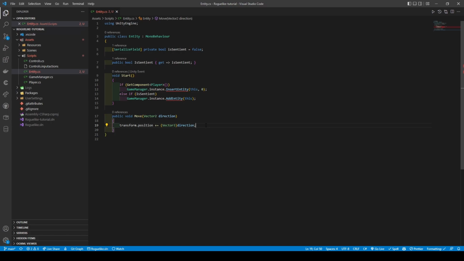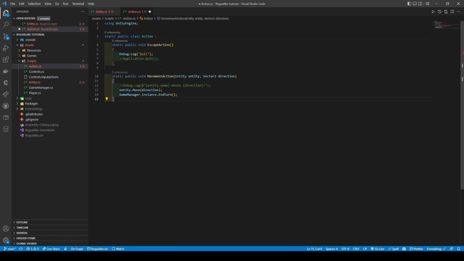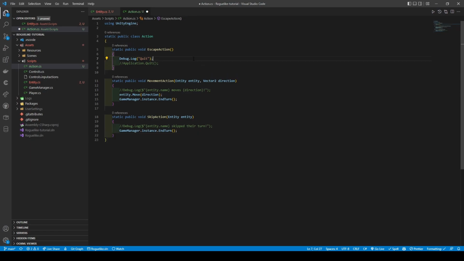From here, we're going to create an action class and do the following. Import using UnityEngine, static public class Action, followed by implementing three methods. A static public void EscapeAction, a static public void MovementAction, taking in entity and direction, and a static public void SkipAction. The actions are quite simple. One simply prints a log saying quit in the console. The movement action uses the entity.Move method, taking in the direction given to it, followed by ending the turn of the GameManager. And finally, for the skip action, it simply just ends the turn.